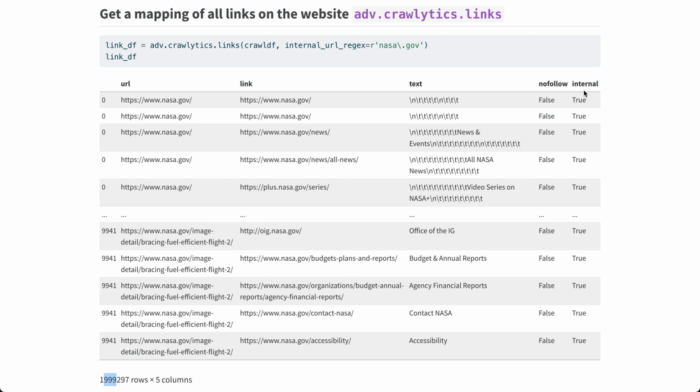Now, the definition of internal is up to you. I set it here as anything that contains nasa.gov. You can change this to anything else you want. Maybe they have, I don't know, nasajobs.gov as well, and you want to consider that as internal, or facebook.com/NASA. That might be internal for you. It's up to you.